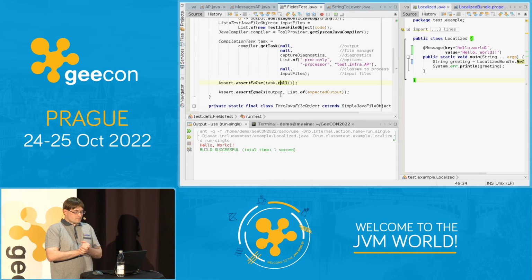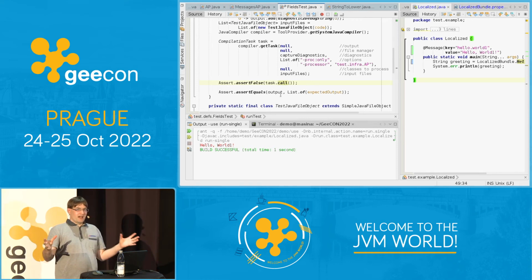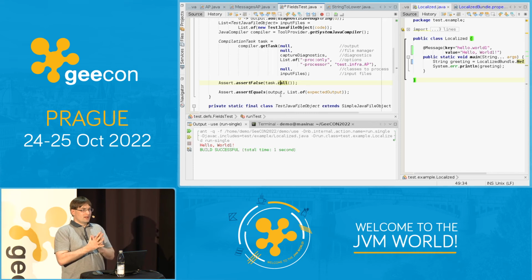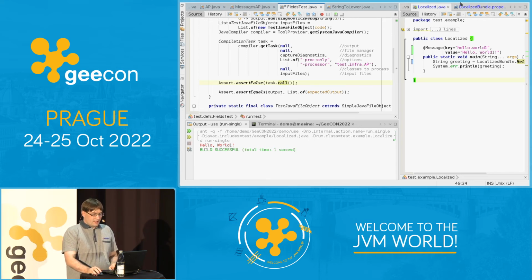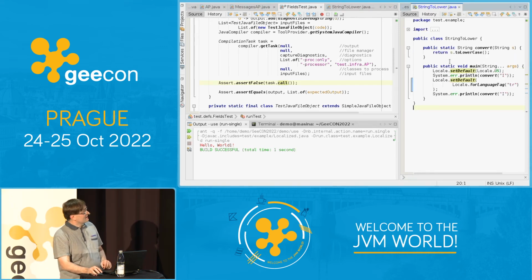So these were the standard APIs that we have for working with Java source code. And now let us peek at the APIs that are not standard but are public in javac. And for that, let's take this example here.